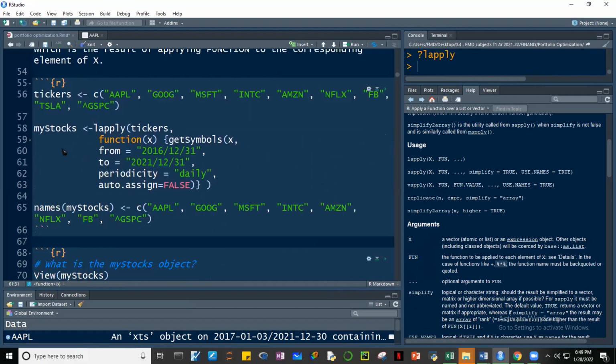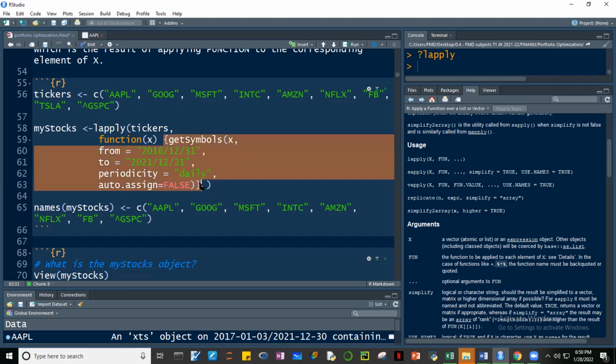So going back here, we have this object, my stocks. And then we're going to use the lapply function. We said based on the definition, lapply creates a list. How do we create the list? It will be applied to the tickers object, which consists of these names, and then the function. So X and then the function. The function is getSymbols. So we know this function, right? This one will give us the stock prices.